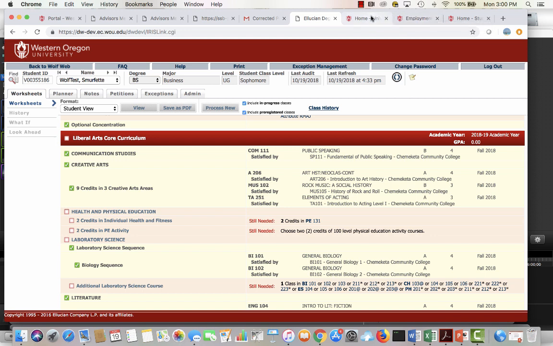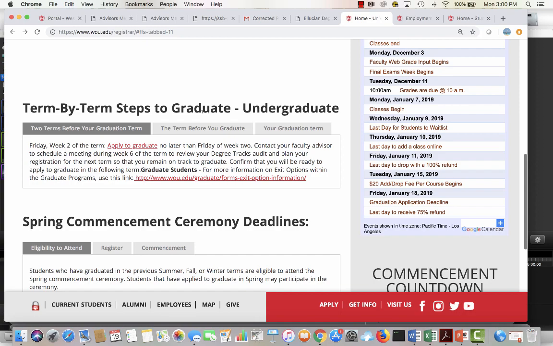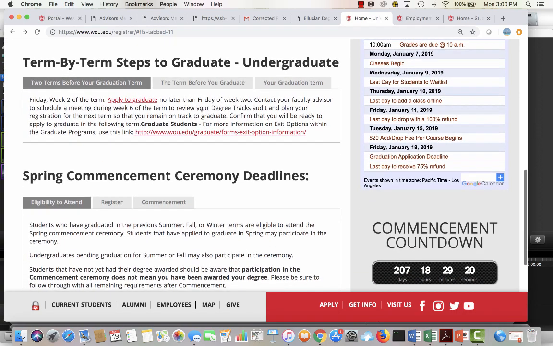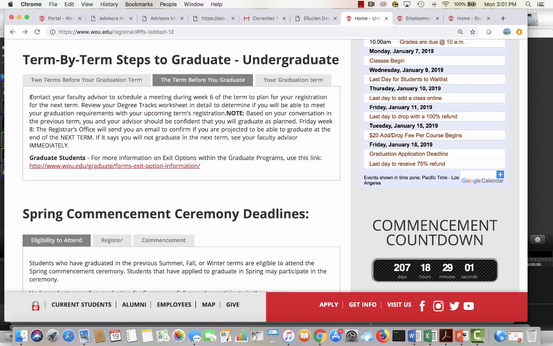In the meantime, as students get closer and closer, they're going to want to prepare for graduation. And the easiest way to do that is to send them back to the University Registrar's Office website. There are fantastic turn-by-turn steps to graduation for undergraduate students. So make sure they're aware that 2 terms before their graduation term, they should be applying to graduate, and remind them to always double check with their advisor that they have everything checked off in degree tracks, all the way up through what happens when they graduate.